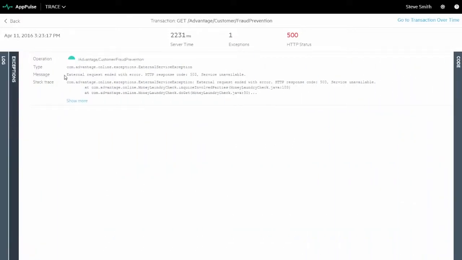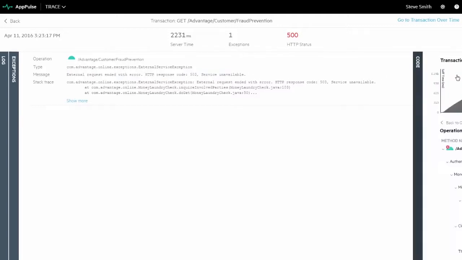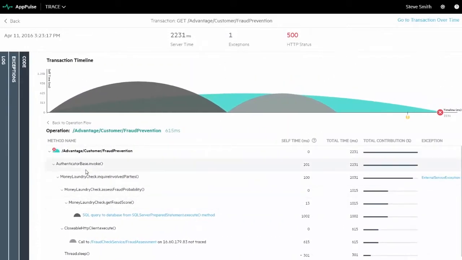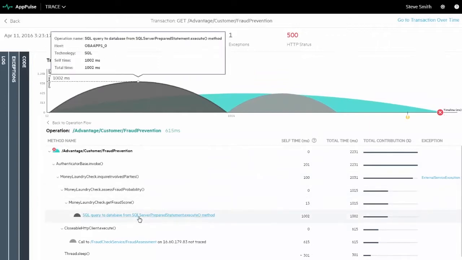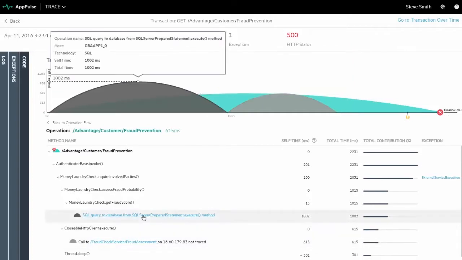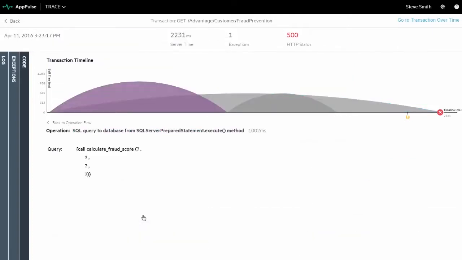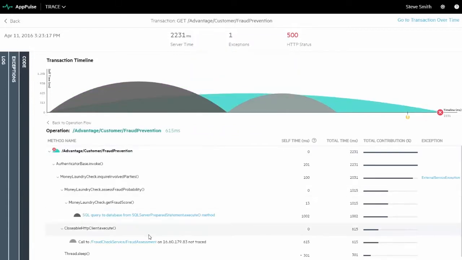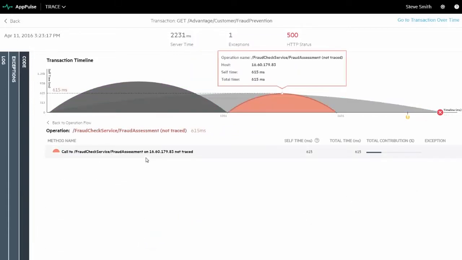John sees that the exception occurred because an external service has failed. John is not familiar with the flow of this transaction, but in the list of methods, he notices that there are two calls to other servers. John clicks the links for these calls to view more details. The first is a call to the bank's internal database, and the second is a call to an external fraud assessment service. Since this is a call to an external third party, it cannot be traced further.